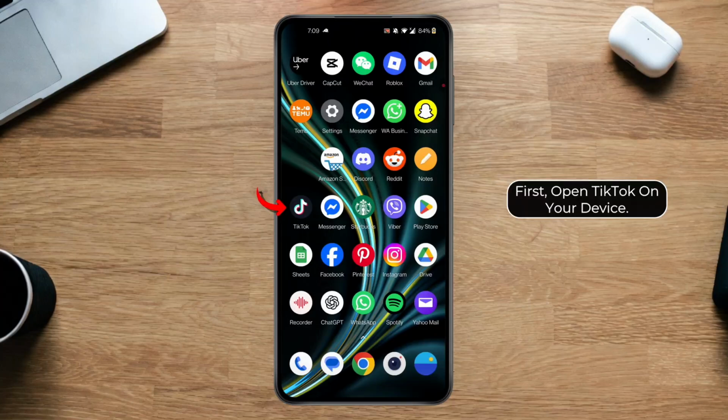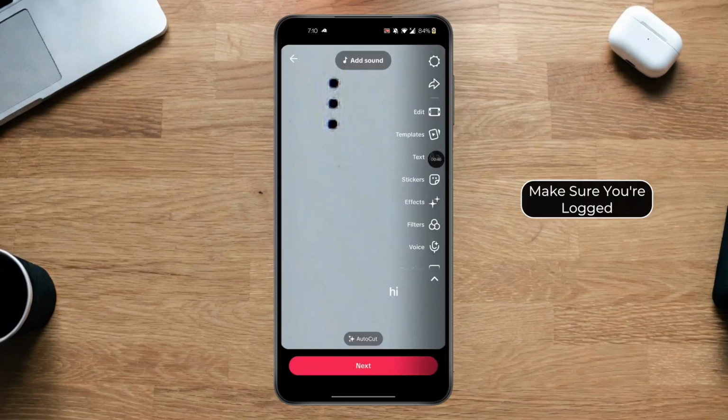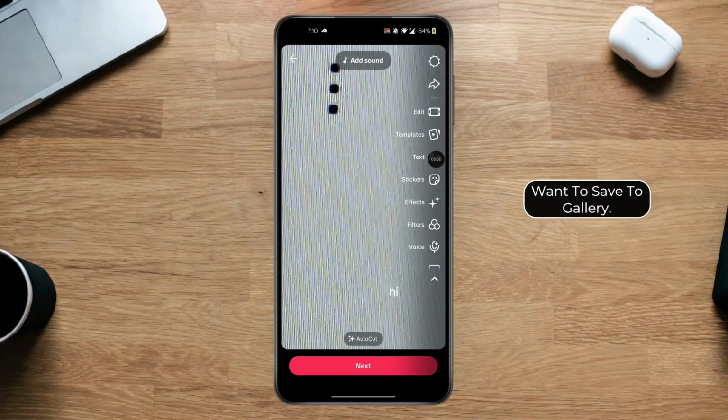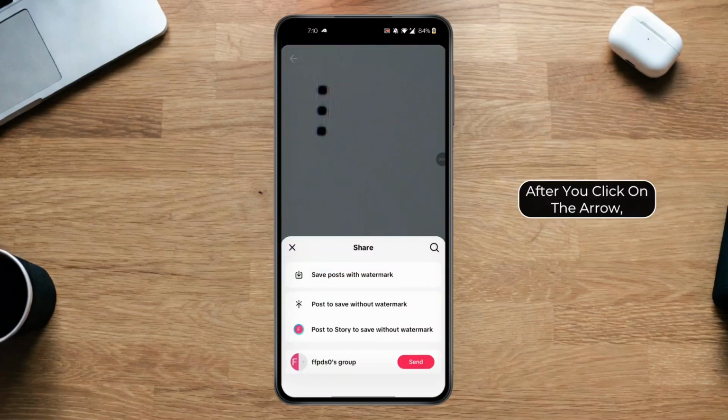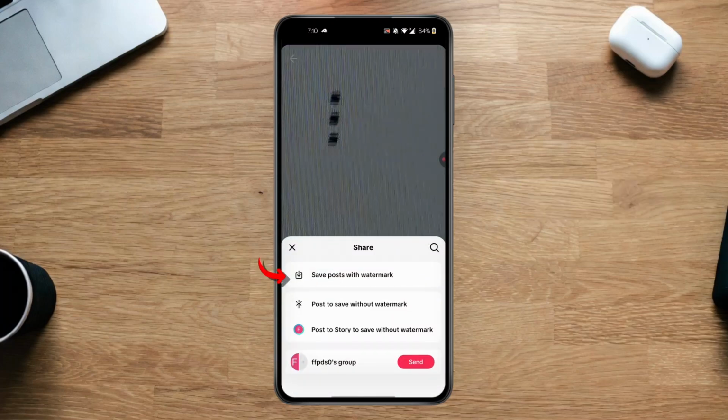First, open TikTok on your device. Make sure you're logged into your TikTok account. Then go to the draft you want to save to gallery. Then click on the arrow on the right side. After you click on the arrow, click on Save Post with Watermark.